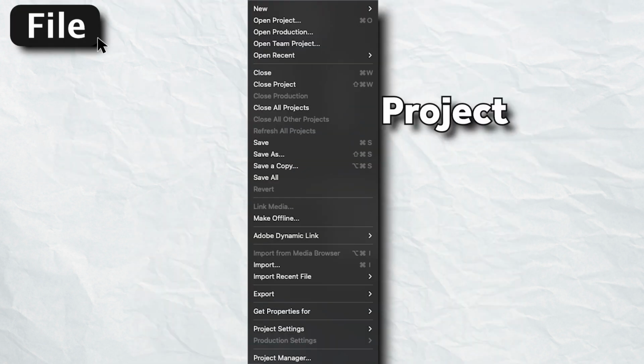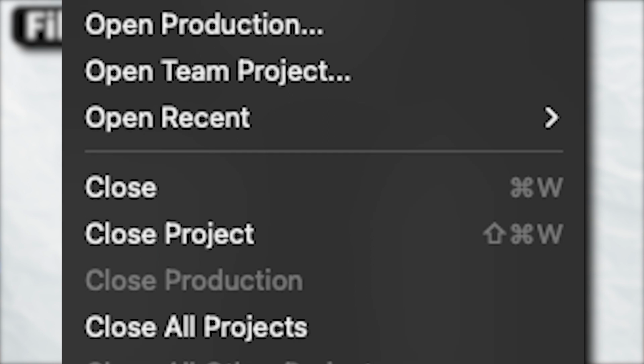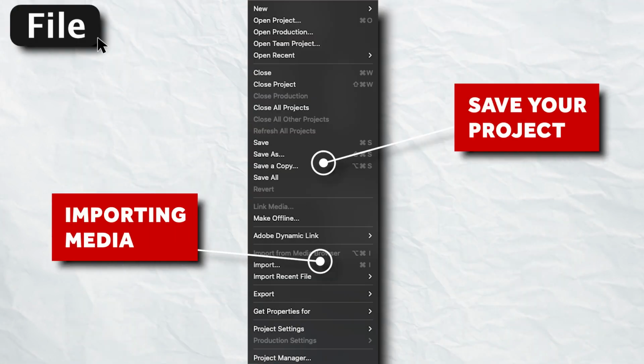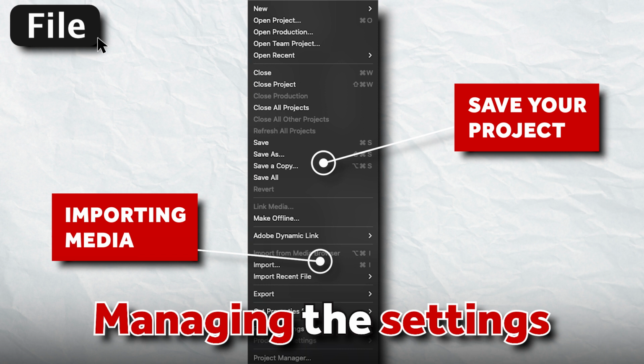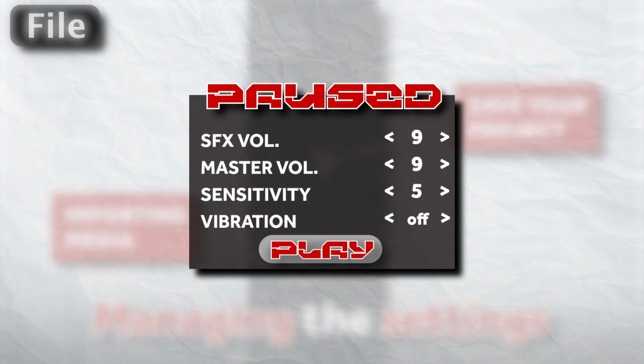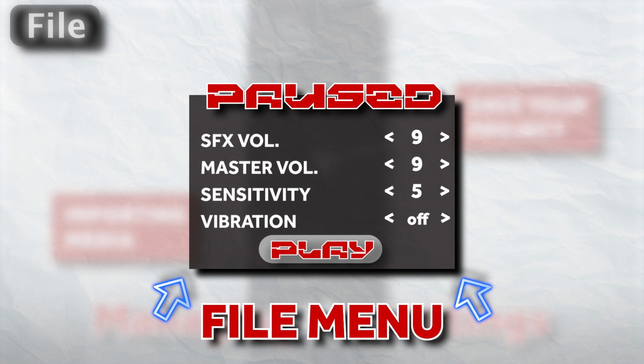This is really just your project management menu. Think of the File menu as a central hub for controlling project-related settings. Things like saving your project, importing media, and really just managing the settings of your project. Another way to think of the File menu is when you play video games and you pause it, and in the pause menu, you can go to Settings. That settings menu is like your file menu settings. That's what the file menu is.